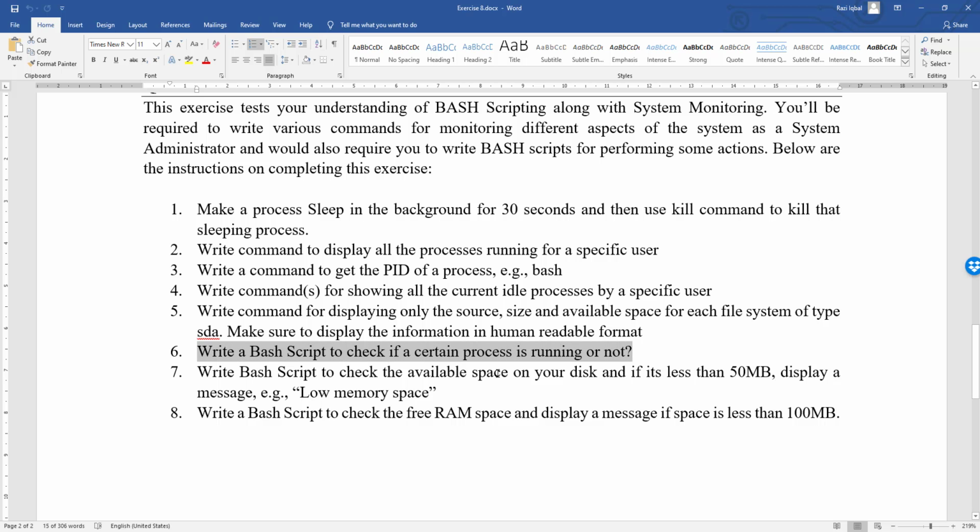Okay, let's move further. Write a bash script to check the available space on your disk, and if it's less than 50 MB, display a message. So we have to check the space on the disk, and if it's less than 50, we have to display a message. If it's not, then it's fine, right? Now, these types of scripts can be very handy in doing a lot of things a system administrator wants to do. Some of the utilities or programs do not provide you specific information, right?